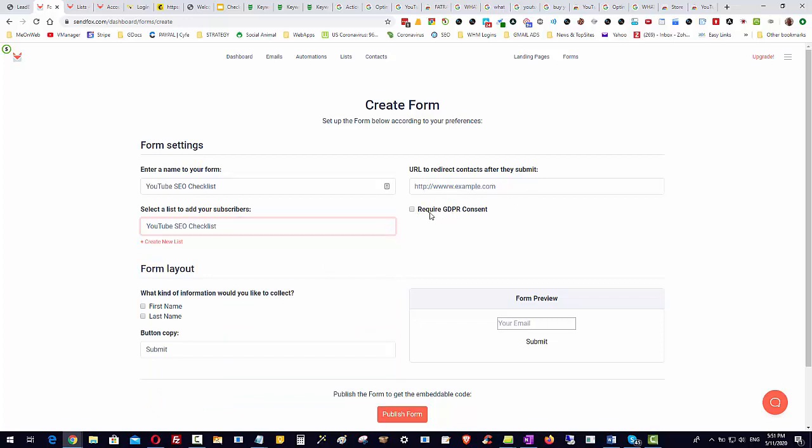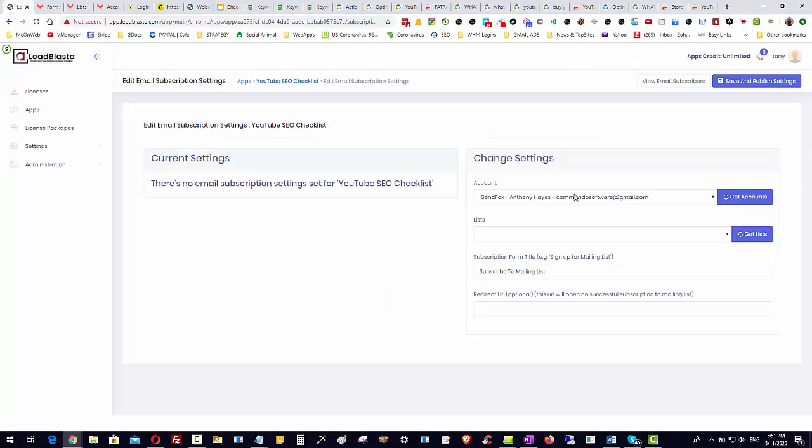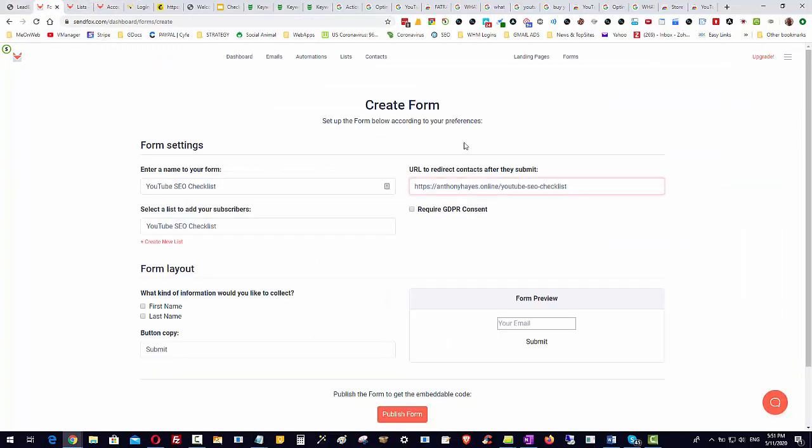You can require GDPR consent if you want to. Redirect contacts after they submit. Okay, so we can send them to anthonyhayes.online, and we will send them to YouTube SEO checklist if we want to, or we can send them directly back into our Chrome store listing if we want to do that as well. I'm going to keep it like that.